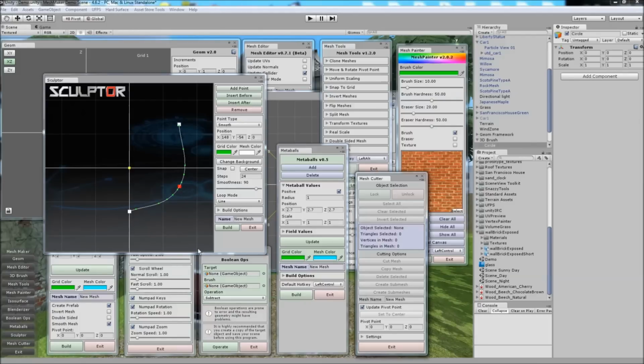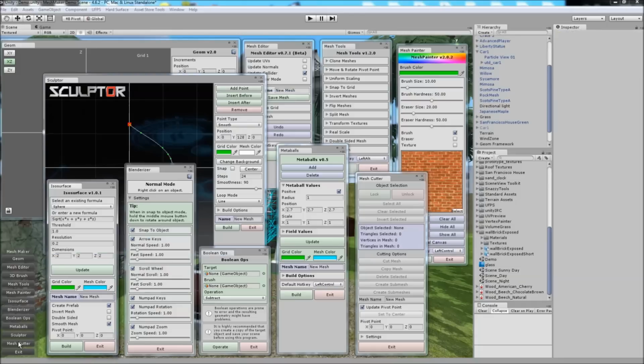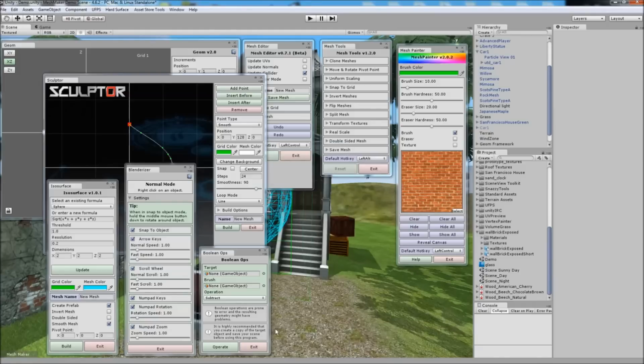And Mesh Cutter allows you to cut parts of meshes very quickly and save them to a prefab that you can then reuse in your scenes. I'll now cover how these programs work in a little more detail.